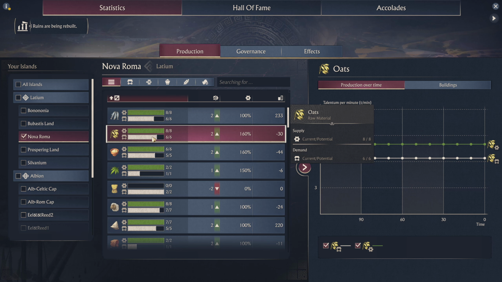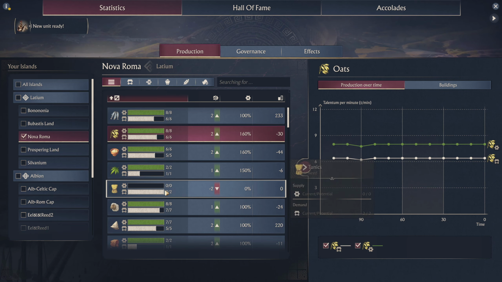So what you want is obviously the supply to be higher than the demand, right? You want to produce more than what's needed, or at least exactly the same, but not less. So you want the green to be further than the white. And if you do this, you will see a number here that is positive, that is green. So that is good. If you are over here, the green is obviously 0, so it's not good. It's lower than the white, and therefore we are in the red.